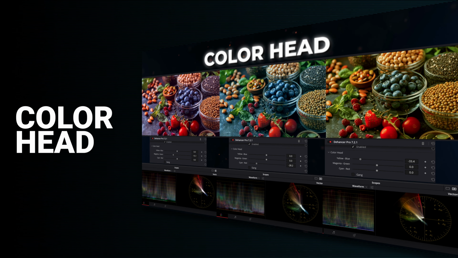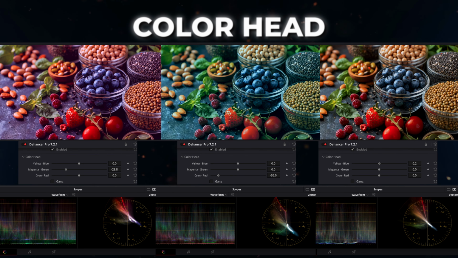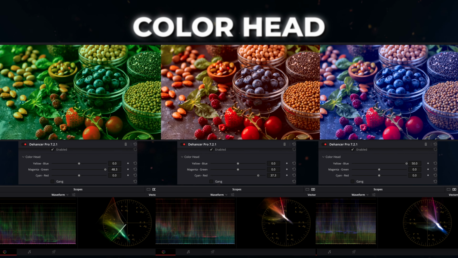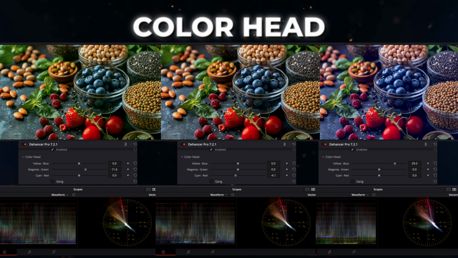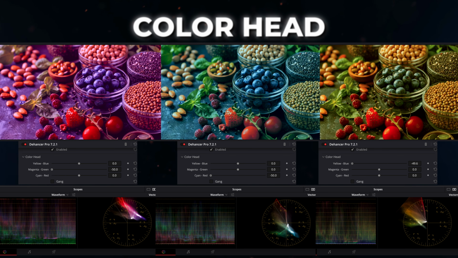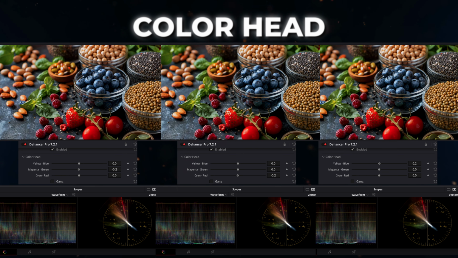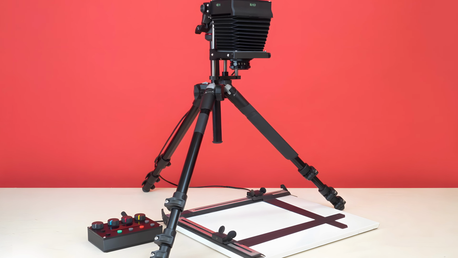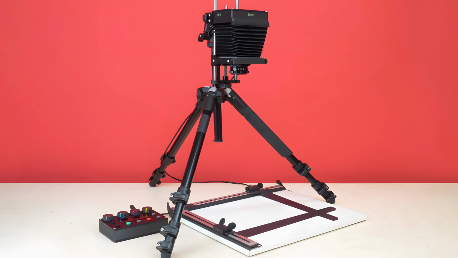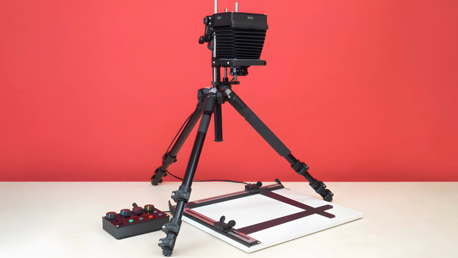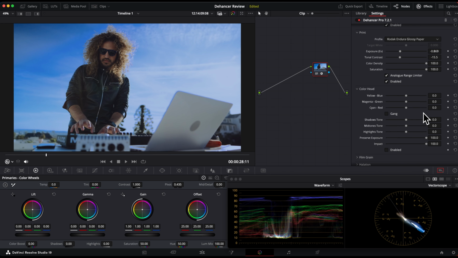Moving on to color head. This tool lets you adjust the overall color balance by adding or subtracting amounts of cyan, magenta, and yellow in three complementary CMY RGB pairs. It simulates the color controls found on traditional photo enlargers and movie film printers. Basically a more film-like and easier to use version of DaVinci Resolve color wheels.